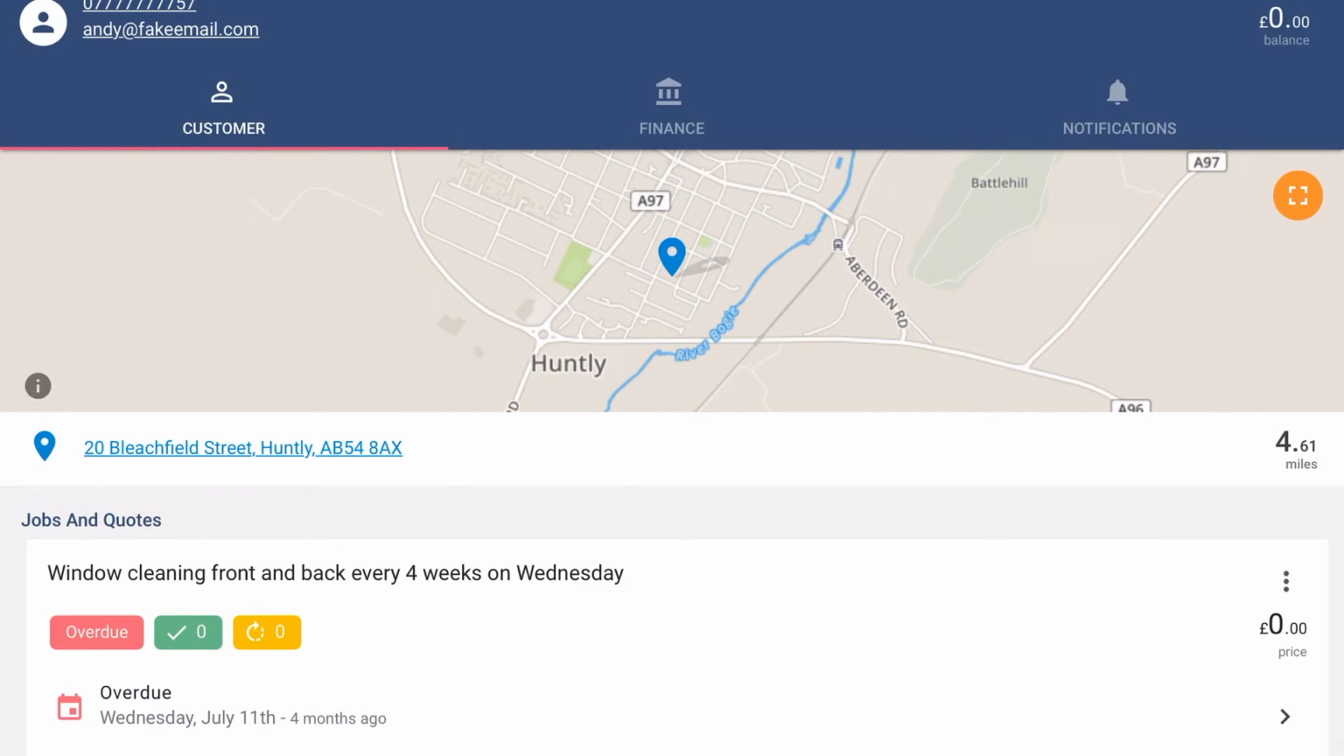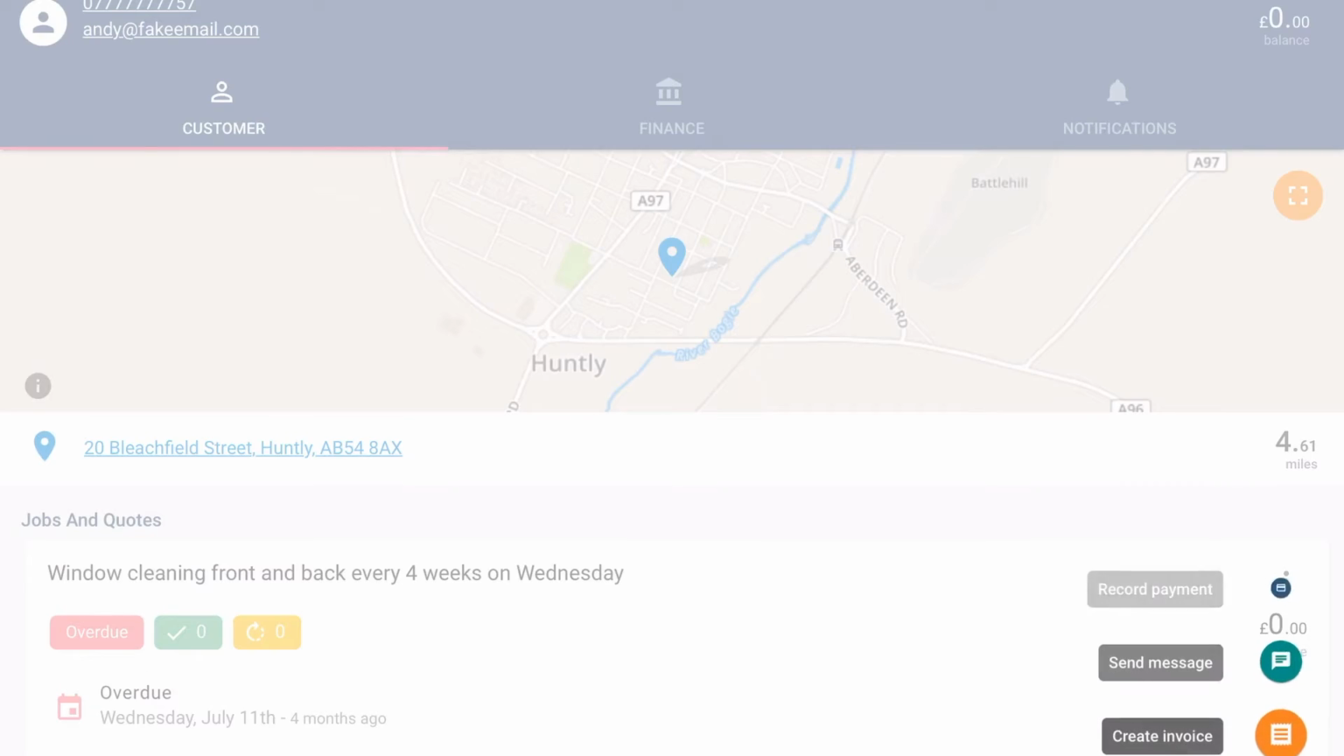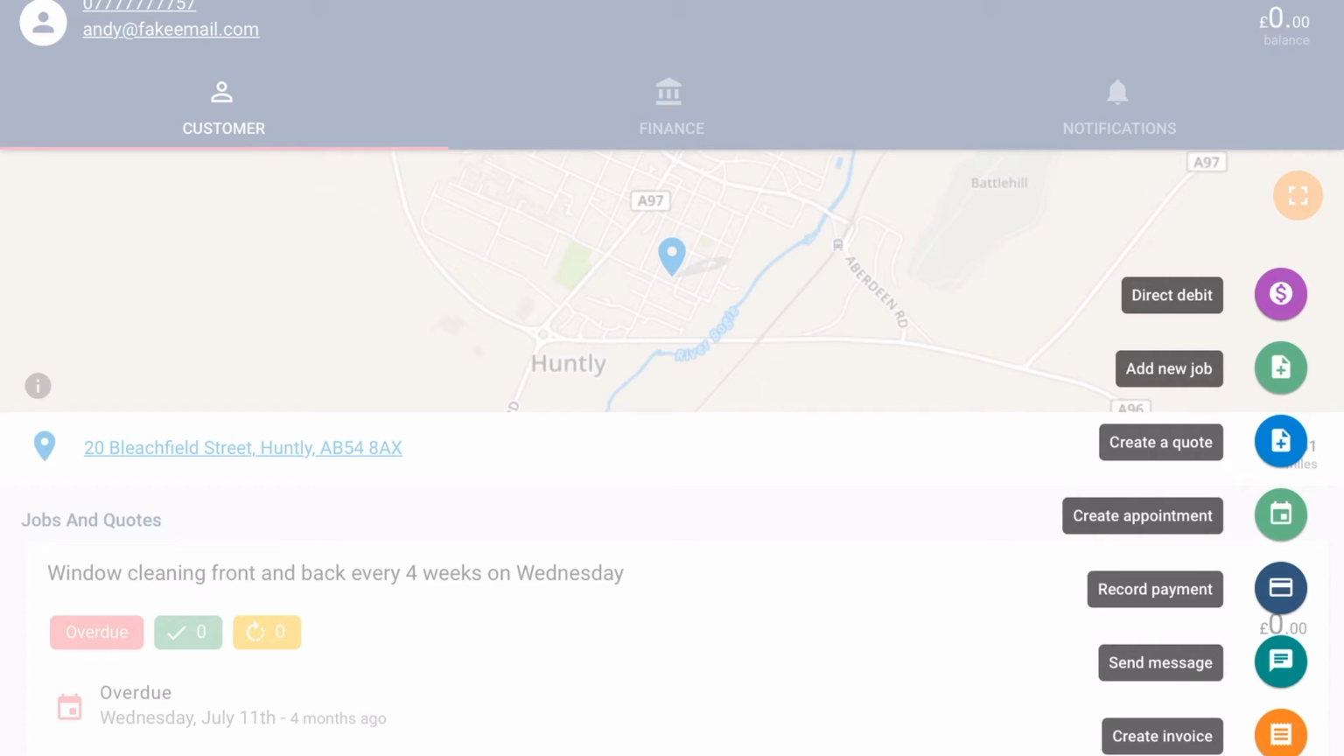Now, if we click the bottom right hand corner, you'll see a little circle with a plus in it. We'll click on that. Now this brings up all the little doodads that are really interesting. At the top, we've got the direct debit, so you can set them up on things like Go Cardless. You can add a new job to Mr. Palmer, so if he asked you to do his gutters or whatever, you could add that. You can also create a quote.